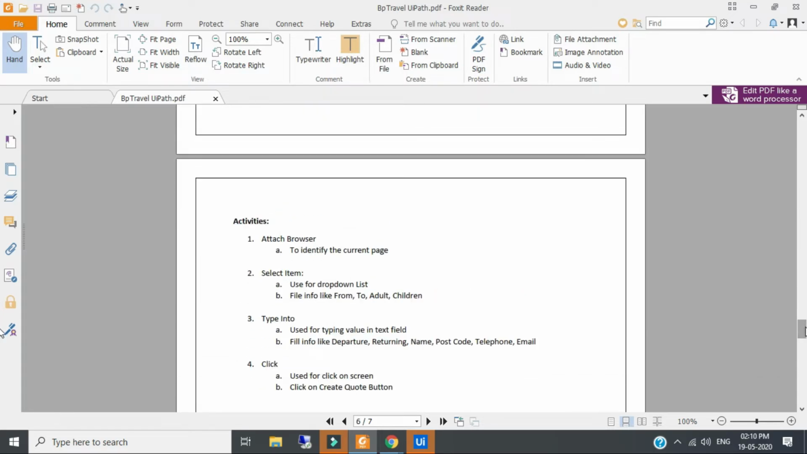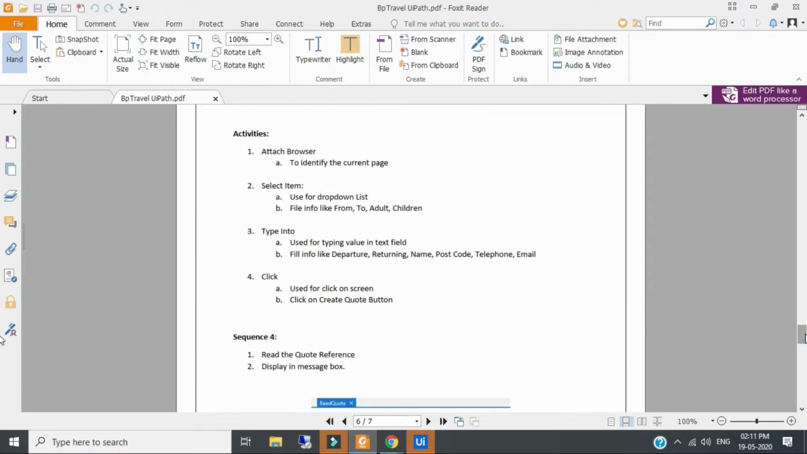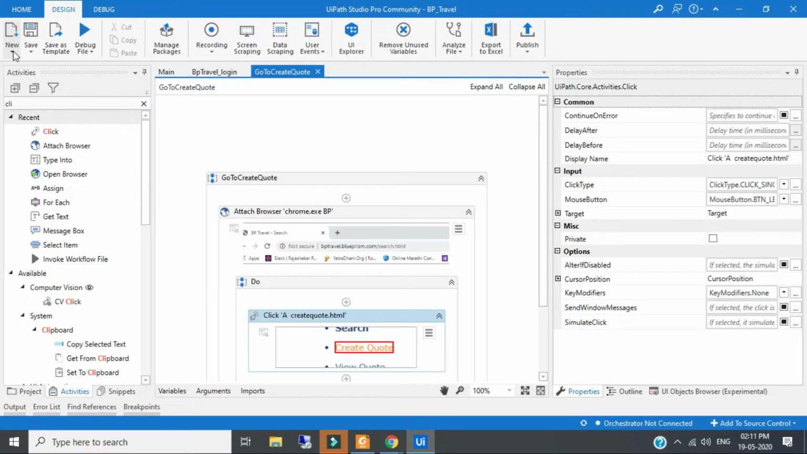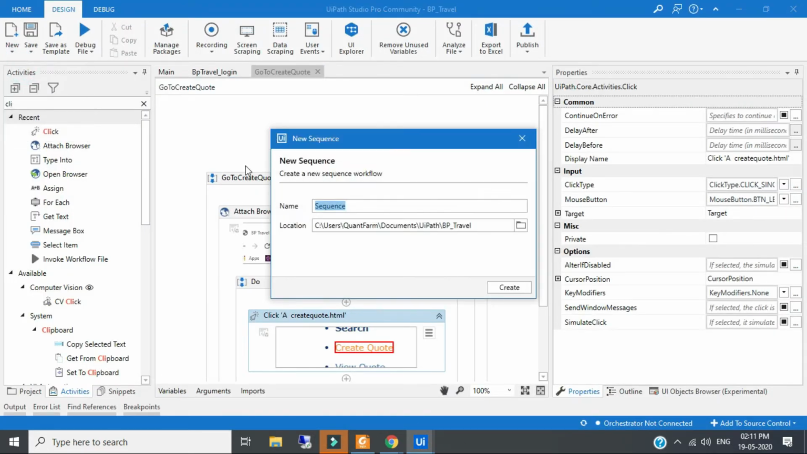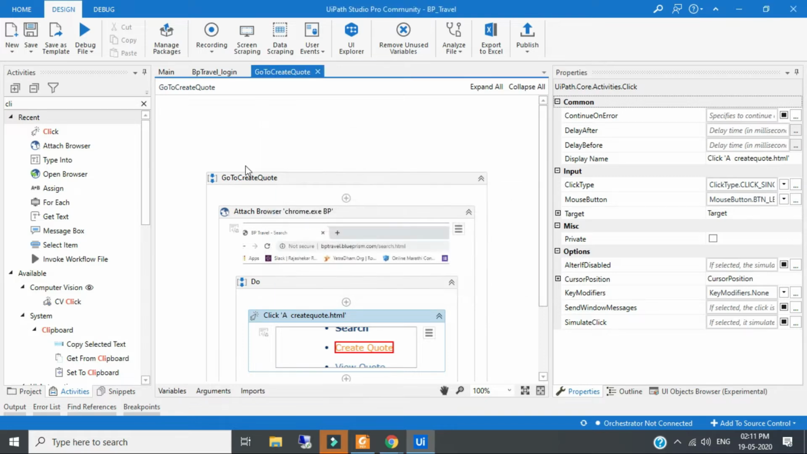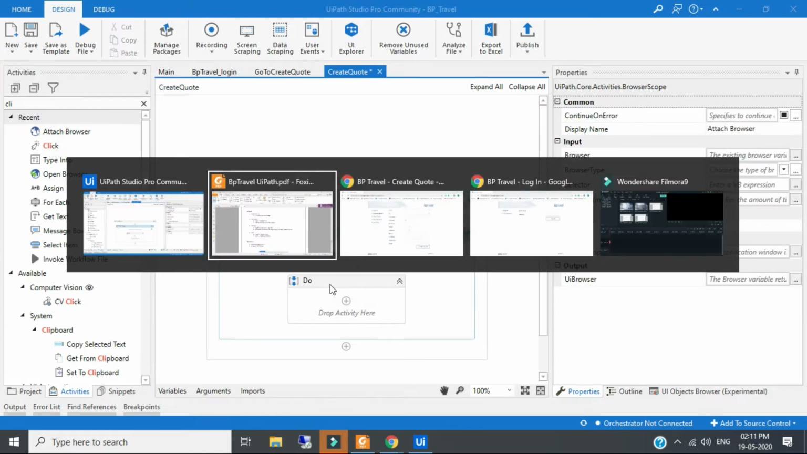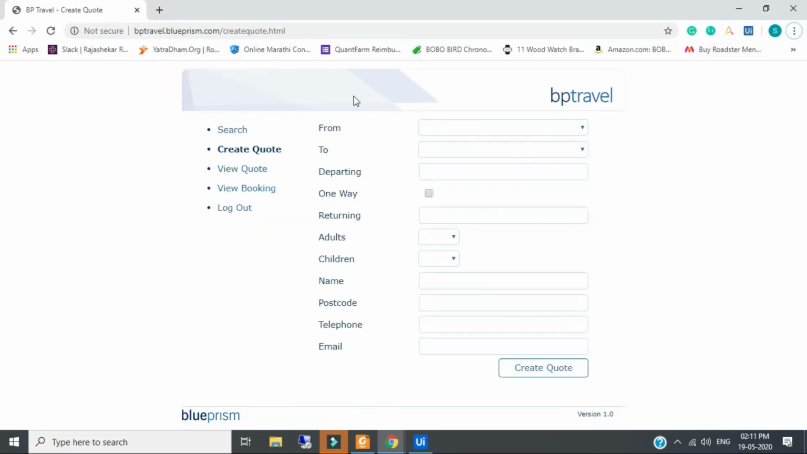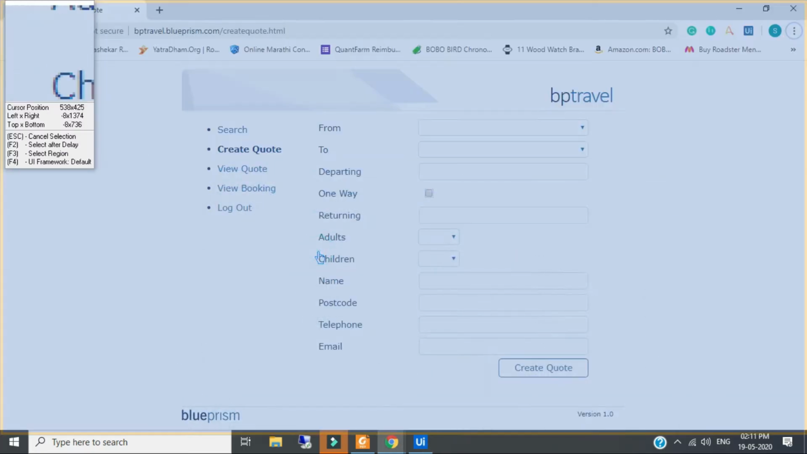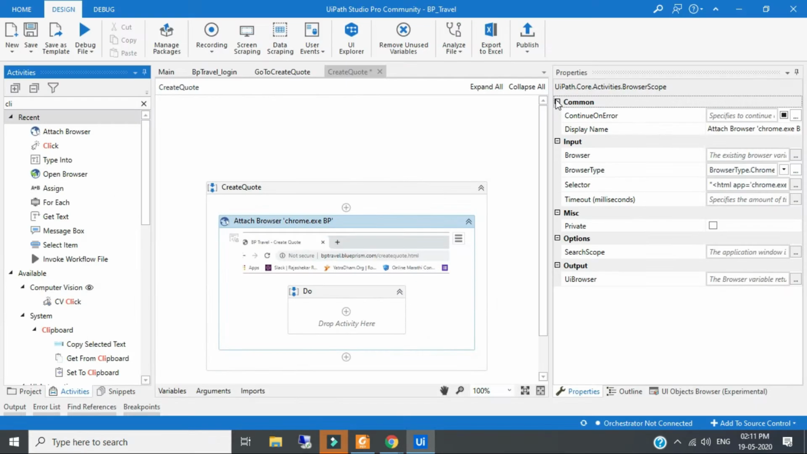There are these activities: attach browser, select item because it is a drop down list, type into, and click. There are four activities we have to use in this page. Before that, let's start with a new sequence, that is create code. Again I will take an attach browser activity because I want to find this particular page. So I'll indicate the attached browser here.